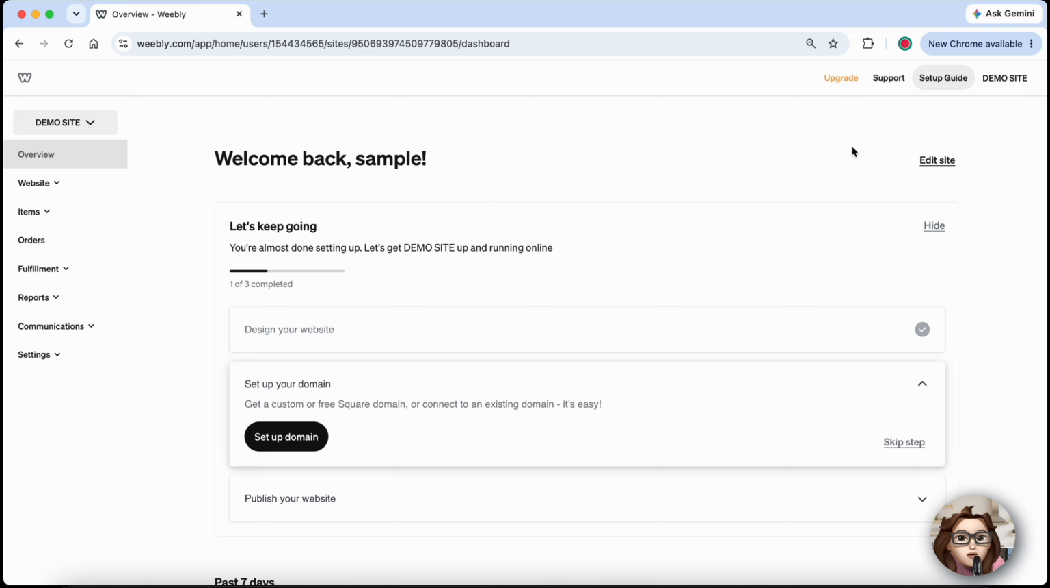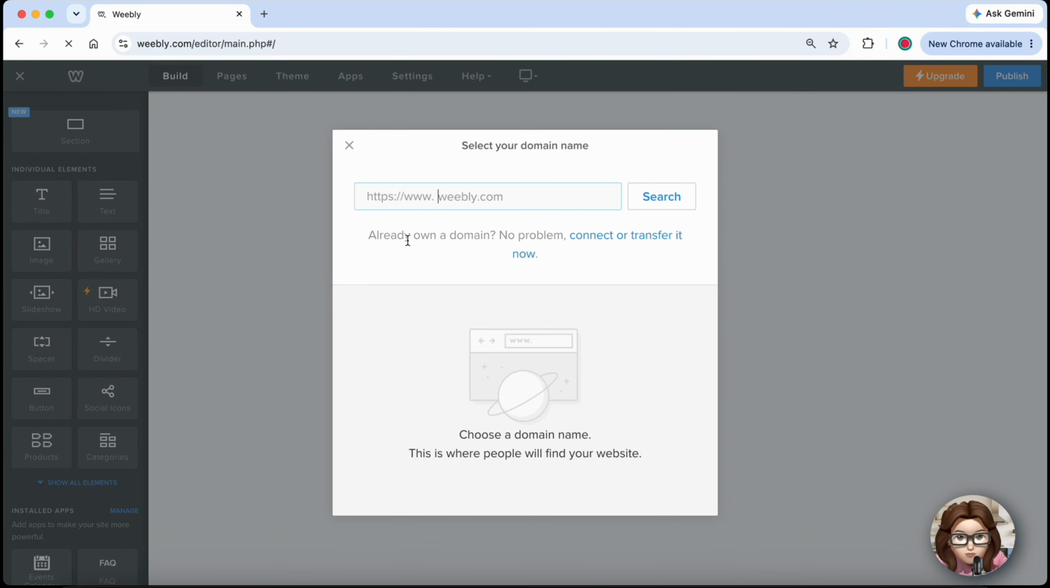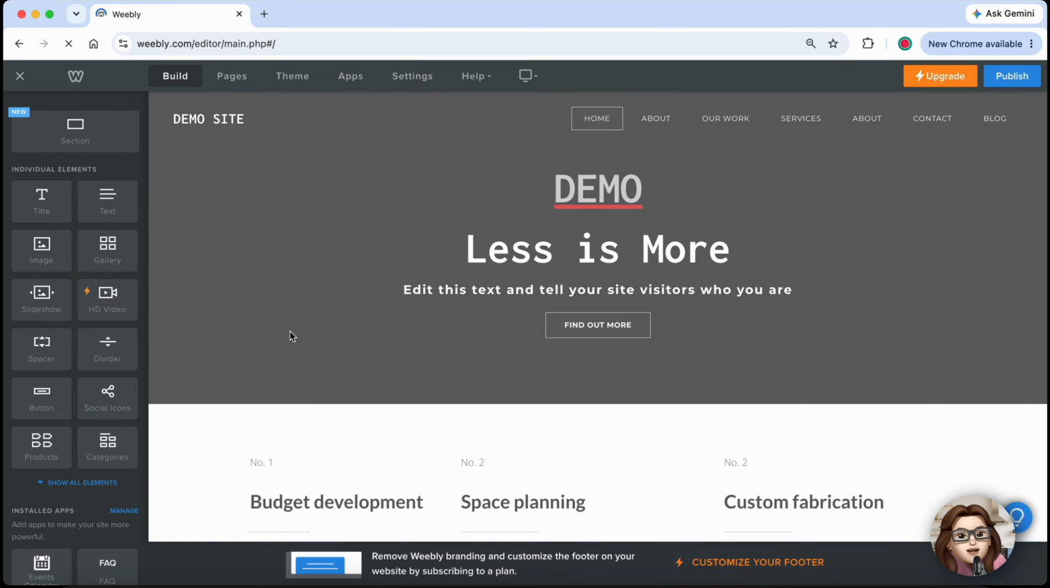Click Website, select Edit Site, and choose the website you want to edit. Then click Edit to open the Weebly editor. Once you're in the editor, make sure you're on the Build tab.